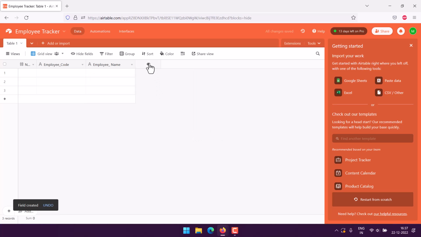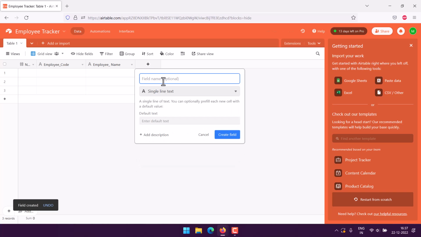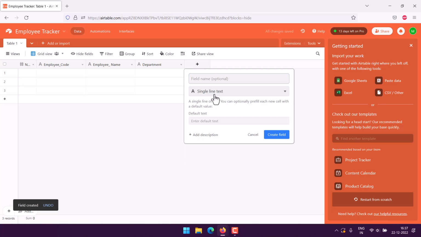right? Then we have two more options, one being single line text for department. Now let's create a field. Now finally we have position for that employee in a single line text. So position, or you can also replace this with job title.